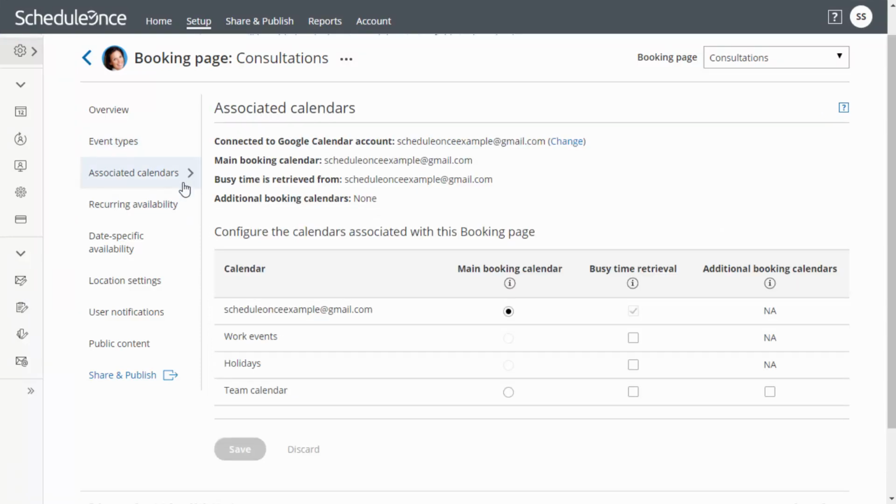Now move on to the Associated Calendar section. If you have connected your calendar, you will see your calendar listed, as well as any sub-calendars or calendars others have shared with you. The main booking calendar is where bookings will be created and from where busy time is retrieved. This should be your personal calendar that you use for planning your time.